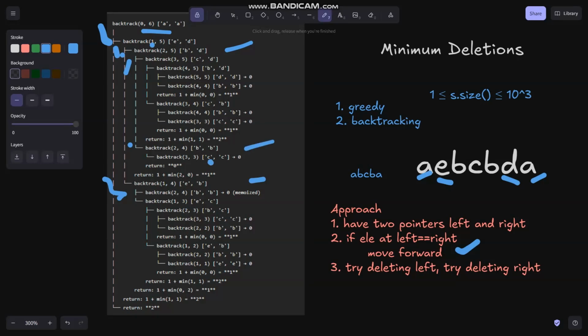So you move forward, then you get CC, and whenever your left pointer becomes greater than or equal to your right pointer, that means we have to return back, and we return 0 here. But if you deleted C, then you might return 1 here. So we take the most optimal solution from this, that is the 0. So you basically get 0 from this call, right?